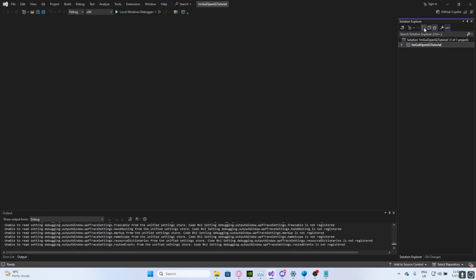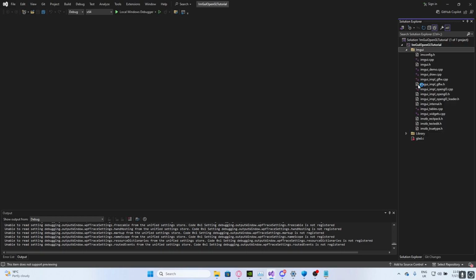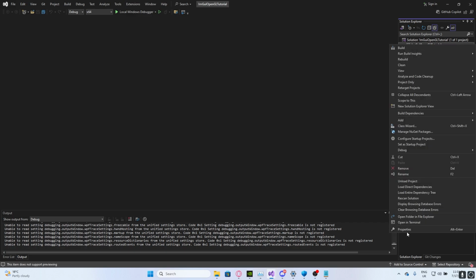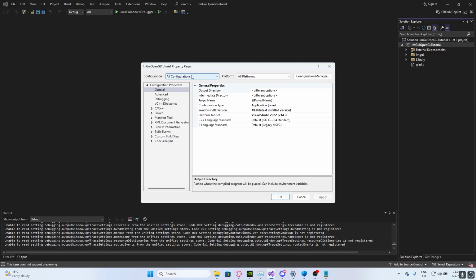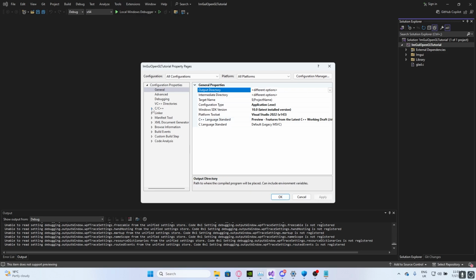We will press on this refresh button, the ImGui folder, right click on it, and press include in project. We will do the same for glad.c. Now we will have to go to our properties, select all platforms or configurations. We will select the language standard to the latest version.